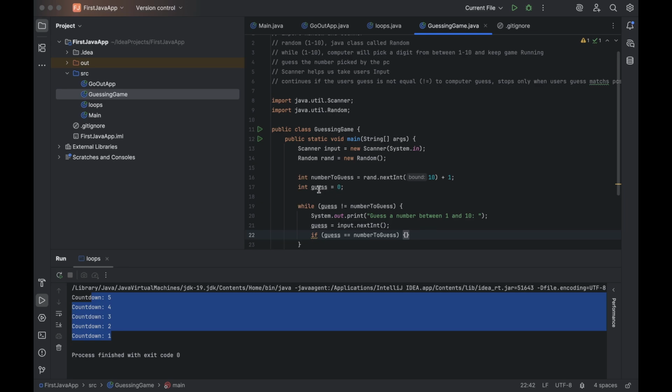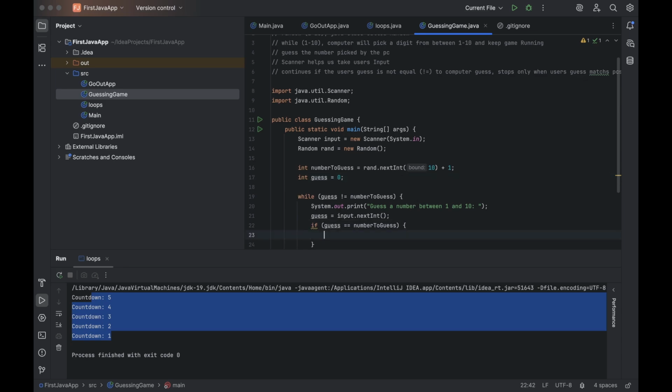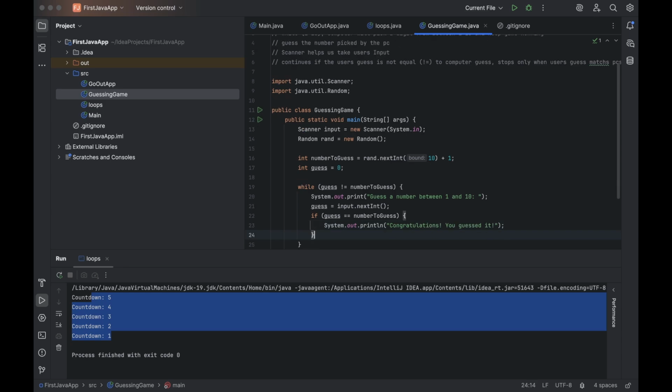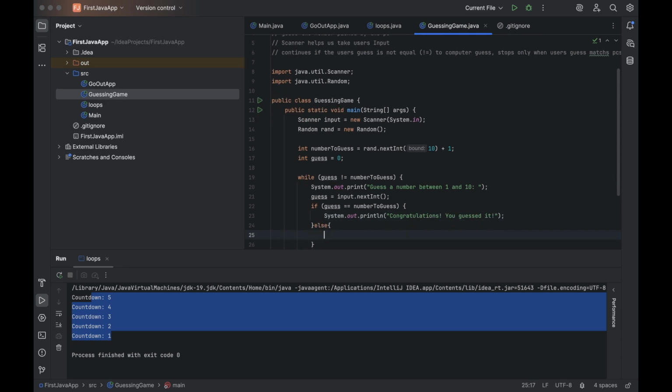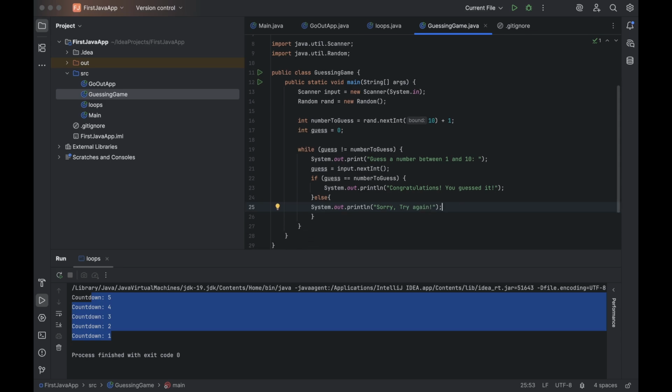So if the answer is 1 and the number to guess from here is 1, then what are we doing? We print correct, or congratulations, you guessed it. Okay, then else we print sorry, you didn't guess it, try again. So this is the simple code we're doing.